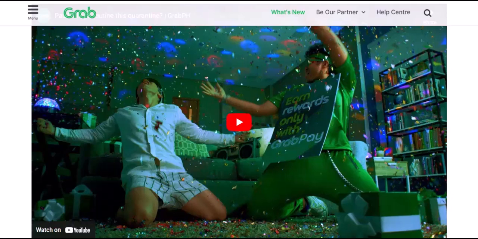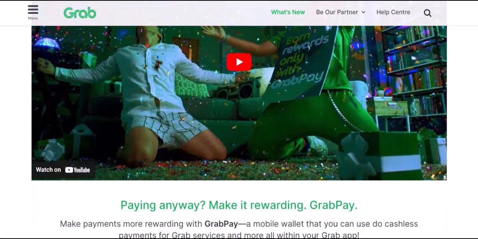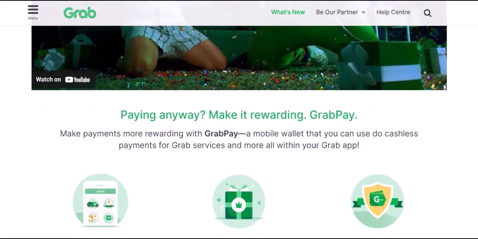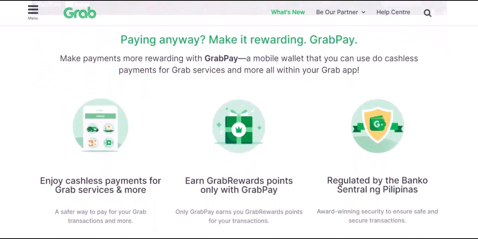Set your credit limit. Once activated, you'll be assigned a credit limit. This is the maximum amount you can spend using GrabPay Later. Your initial credit limit may be lower, but it can increase over time as you use GrabPay Later responsibly and make timely repayments.